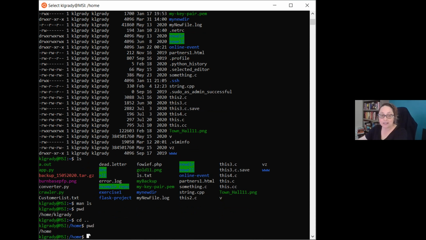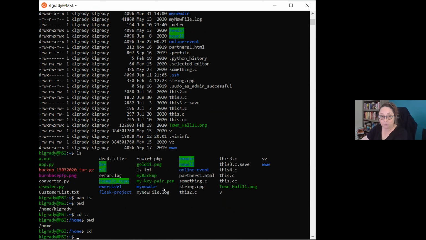There are a couple of ways that you can get back. If you are completely lost in some kind of directory tree and you just want to get back to your home directory, there's a couple of ways to do that. You can type cd by itself, and that will take you home. You can also type cd tilde, because tilde stands for home, just like you can see right here. cd tilde will also take you home.